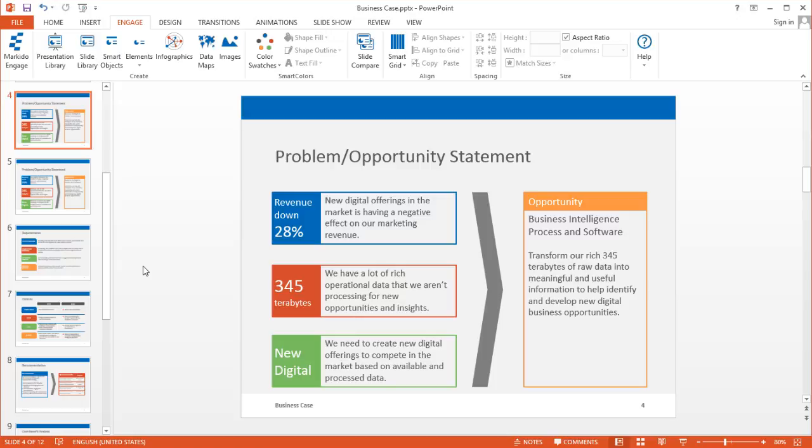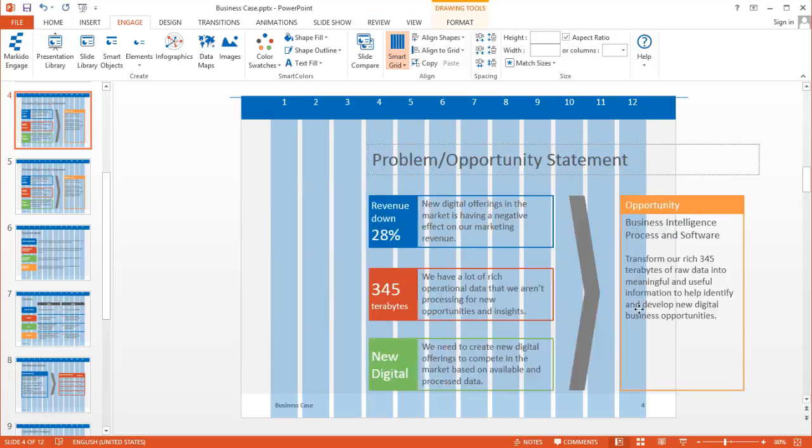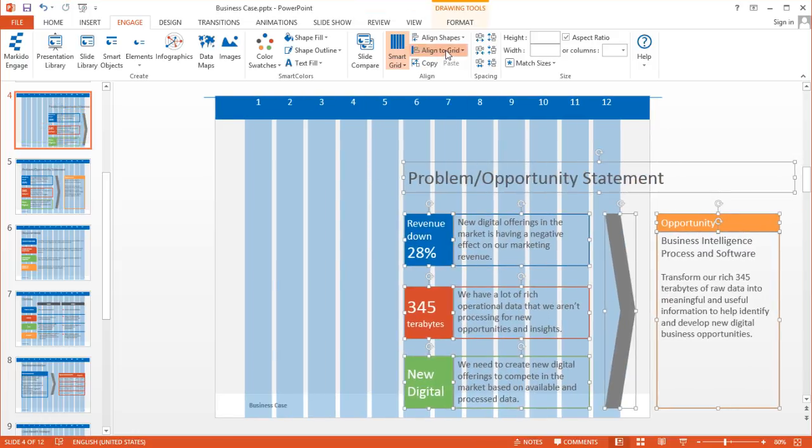I'm going to show you how to use the SmartGrid function. Over here, you'll notice this SmartGrid button. If you click on that, you'll notice 12 columns appear. What you can do with this is, if I move this out of the way on purpose, I can align this to the grid.